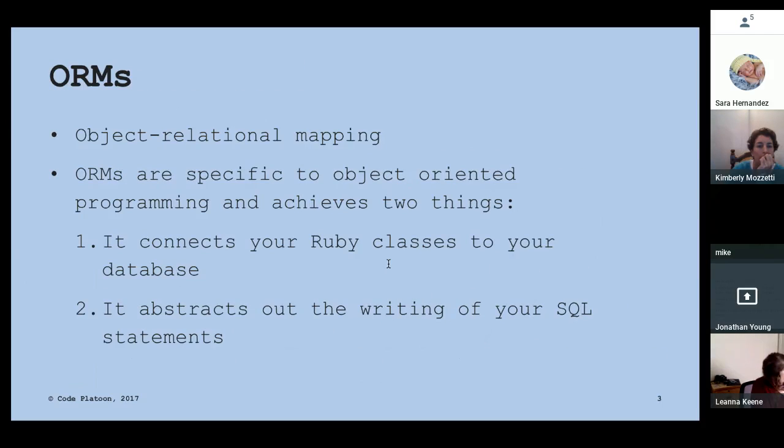You can basically say Student.find_one, and then you can find the first student rather than SELECT * FROM students WHERE id = 1. Student.find_one is much faster to write than all of that SQL. That's a basic rundown on an ORM.